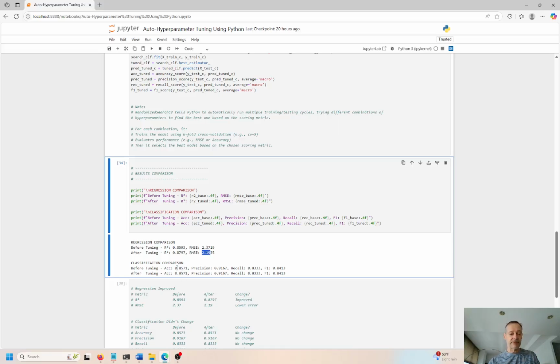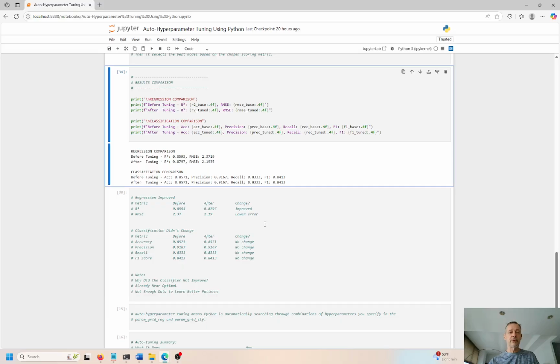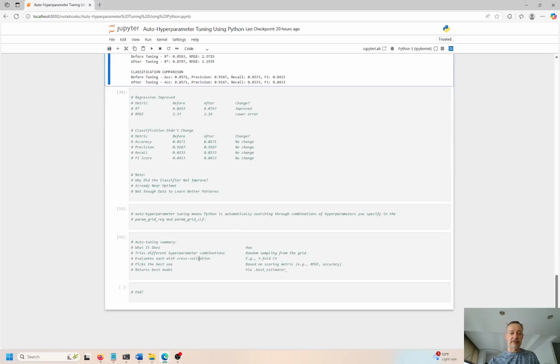This was actually very interesting to me. The accuracy before tuning was 0.8571, and after tuning was exactly the same. You can see the precision was the same, recall and F1 score were all the same. So the auto hyperparameter tuning didn't really even help with the classification part, but it did add a slight improvement, about 2%, with the regression. Okay, so why would this even happen?